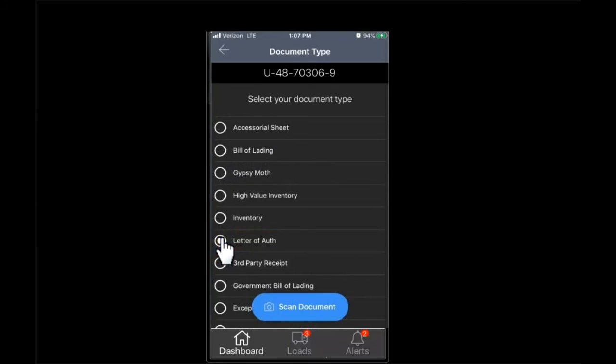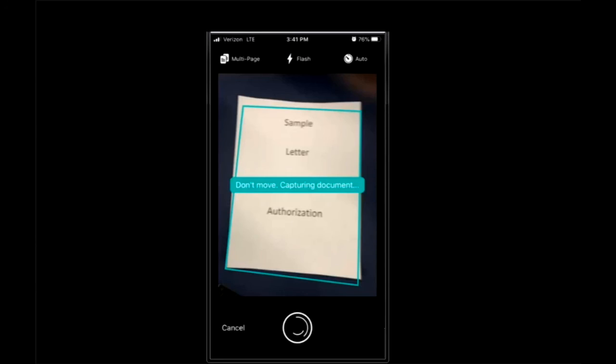Place the document you are scanning on a dark-colored flat surface and touch Scan Document. Follow the tips on the screen to line up your document in the scanner. The scanner will automatically scan when it's aligned, but you can also manually initialize the scan by touching the button. If the document has more than one page, you can continue to take scans until all pages are accounted for. If you need more light, touch the flash option.